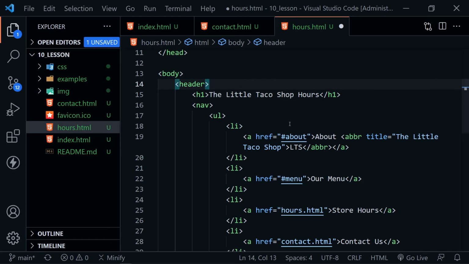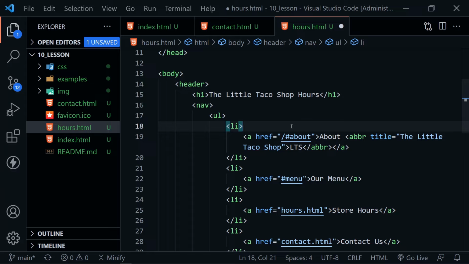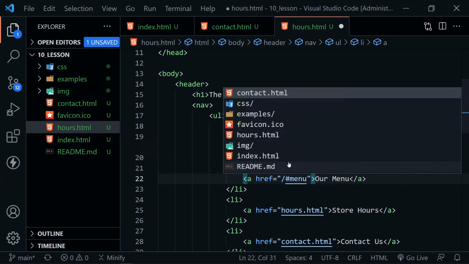And now our nav is going to change somewhat too. So it's not just a link to about LTS. We need to go to another page. And if you remember, we can just go to the slash to go to the home page. So here we need /about to go to the about section of the little taco shop on the home page. So we'll do the same for the menu.